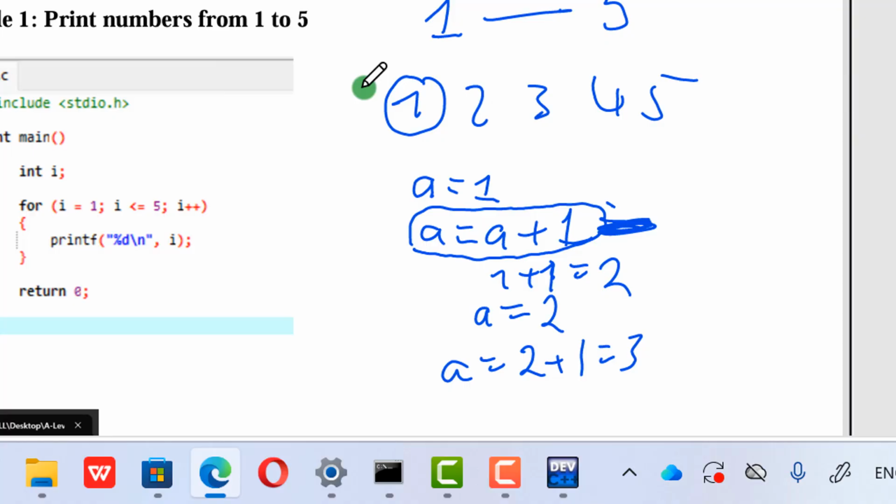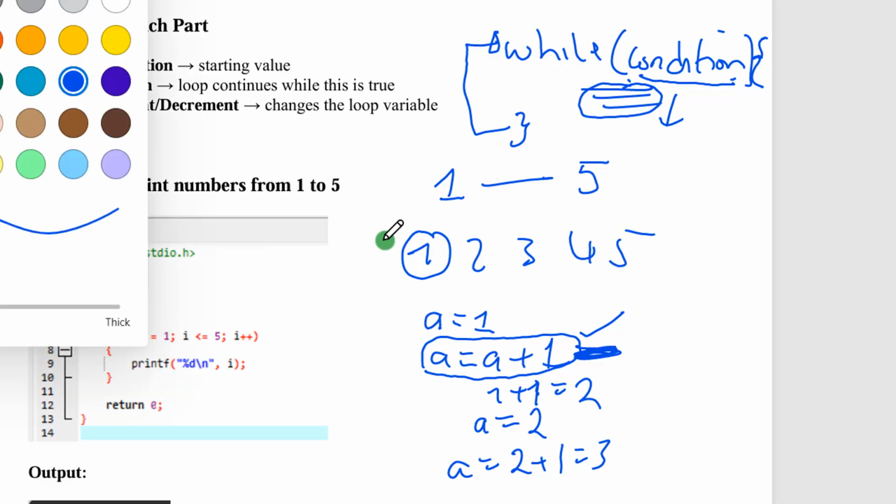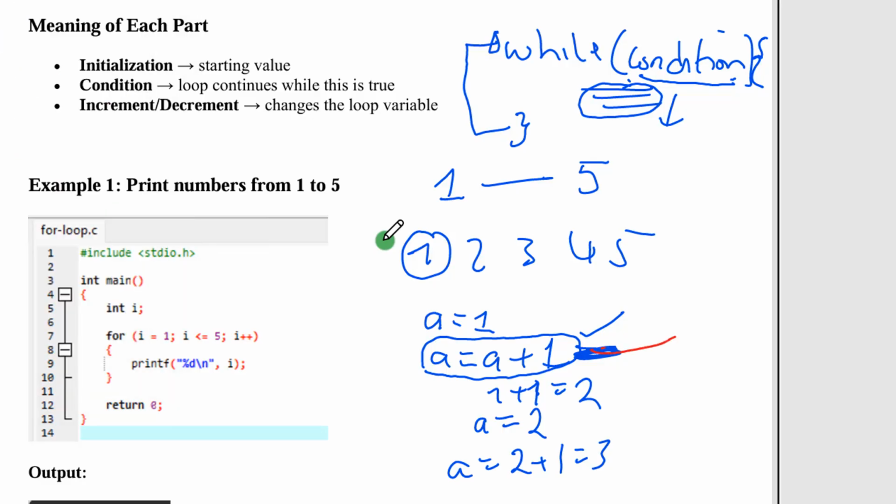So you are seeing that this instruction here should be inside what? Should be inside, let me use a red pen. You see that this instruction here should be inside what? Should be inside the while loop, because it's inside the loop that we can execute an instruction a certain number of times.